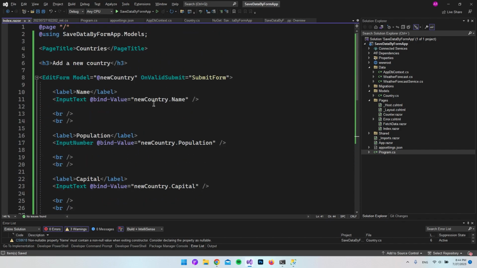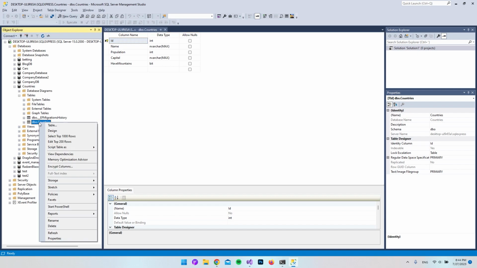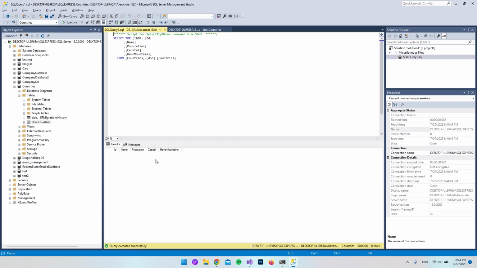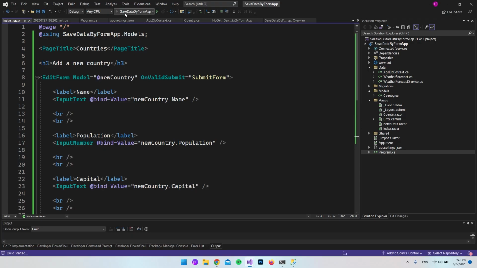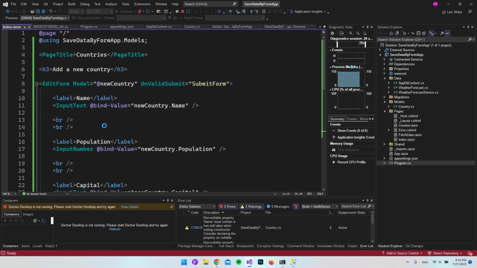So let's test this, and if there are any errors we will fix them. But if we open our database here, we can see if we right click the countries table, we can say select top 1000 rows, and right now we don't have any rows. So let's see if we can insert one row by using the form. So let's run the application, and this is how our form looks right now. We just missed one very important thing, and it's the submit button. So let's add that one.